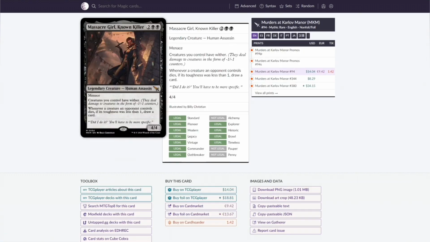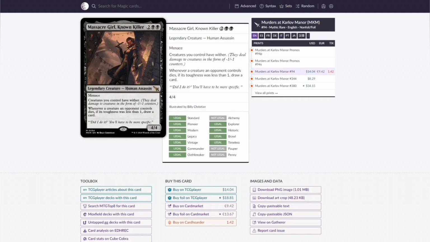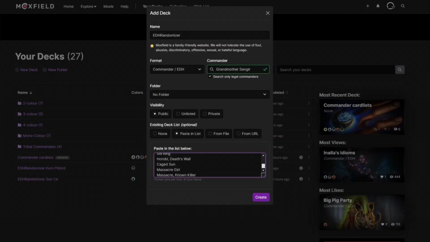Massacre Girl, Known Killer. Whenever a creature an opponent controls dies, if its toughness was less than 1, draw a card. Creatures you control wither. Yes. Both are very good. I really like that. Another include for this is Kuro. Yeah, Kuro, Pit Lord. He does a similar effect.